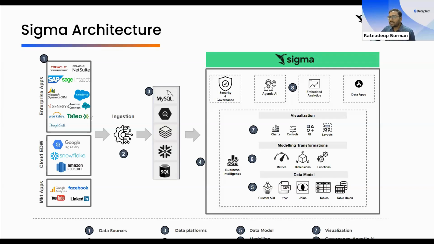Once data modeling and transformation are completed, users can build interactive dashboards and charts by using different controls, UI, and layouts. On top of modeling and visualizations, Sigma provides centralized governance. Governance controls data access, user permissions, and team-level access. Sigma also provides agentic AI capabilities. Users can ask natural language questions and perform ad hoc analysis. Dashboards and reports can be embedded directly into external applications with white-labeling capabilities.